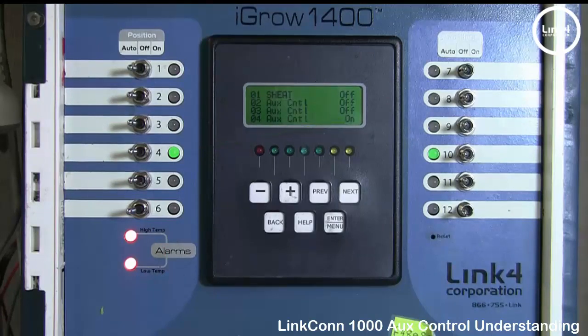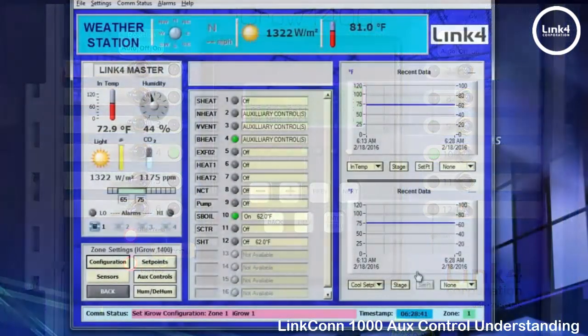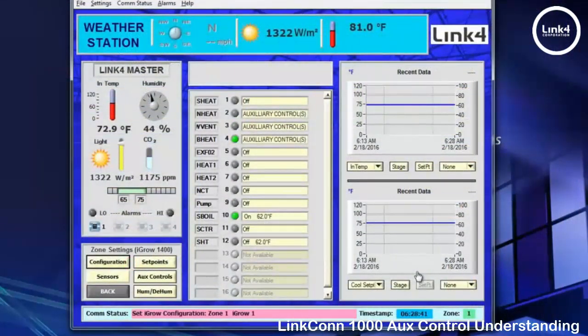Now one thing to remember with aux controls is that the weather station overrides, supersedes, and takes priority over aux conditional controls. And finally, due to the unique flexible nature of aux controls, we recommend this application to the more advanced users who have experience with the overall logic of this controller. And that's our video in setting up auxiliary controls, aux controls, conditional controls with the iGrow 1400 controller using LinkConn.